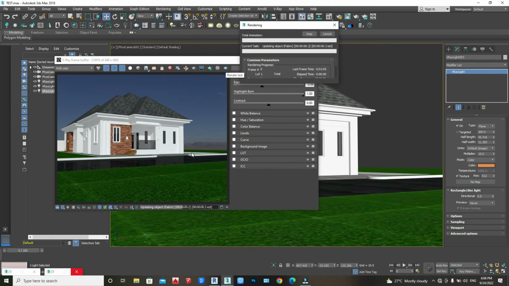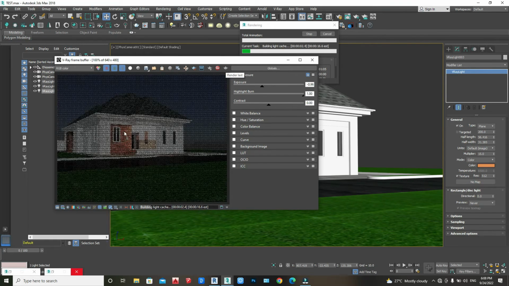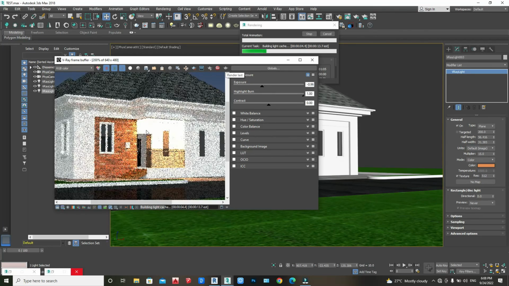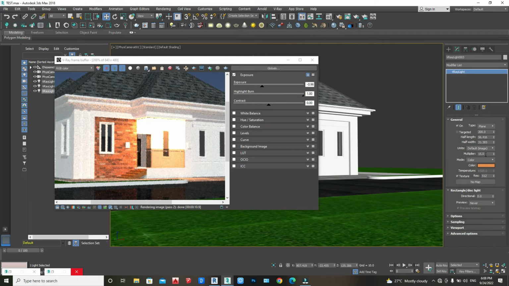So as you can see, it is very bright, and it's too bright because we are not seeing the reflection, it is too much. So what I'll do, I'll stop this right now, and I'll take it down to like 5 and render again. Let's see what it gives to us.